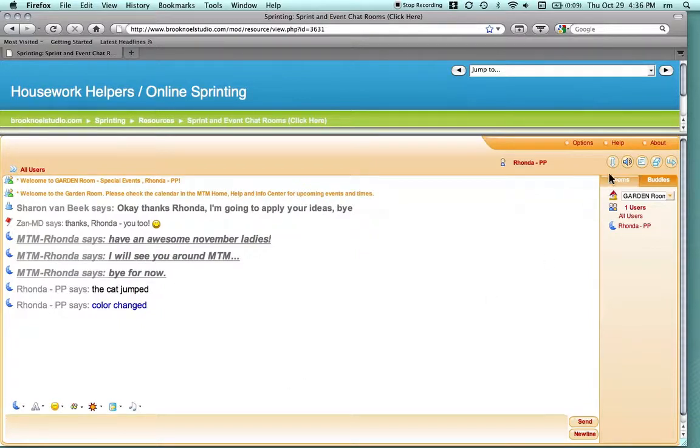If you look up here to the right-hand side, you'll see an arrow up and down. You want to click this if the screen is moving too fast for you. The screen moves too fast when we have a lot of people in the room chatting. It's hard to keep up with the chat until you get used to it, so you may want to choose that. When you do, you'll be able to scroll up and down at your pace.